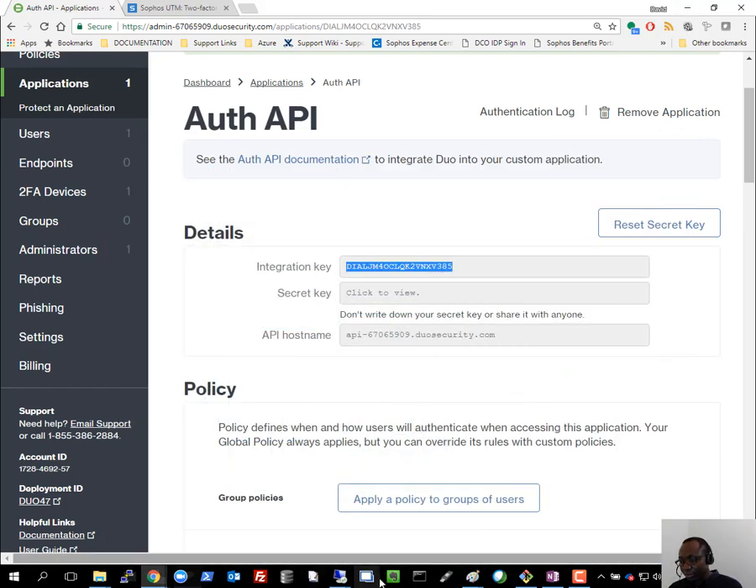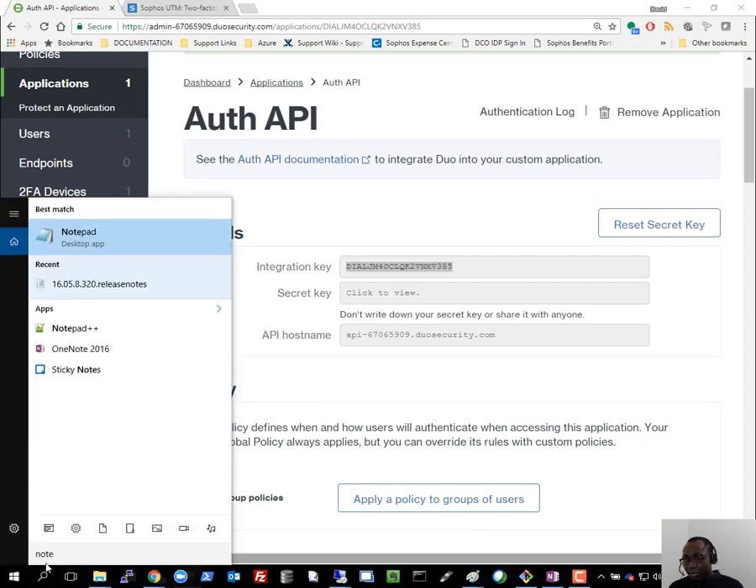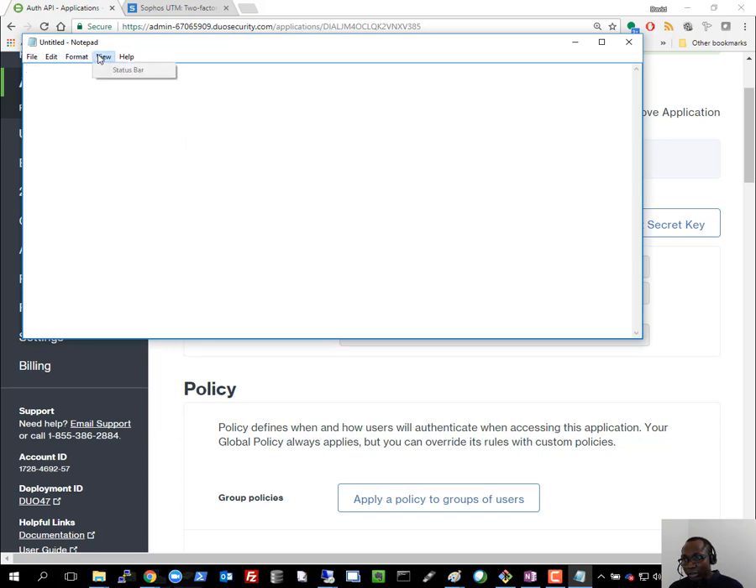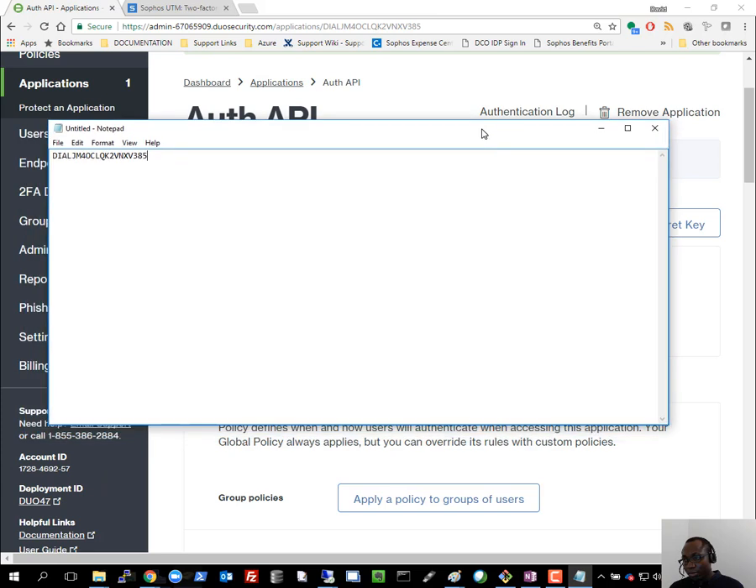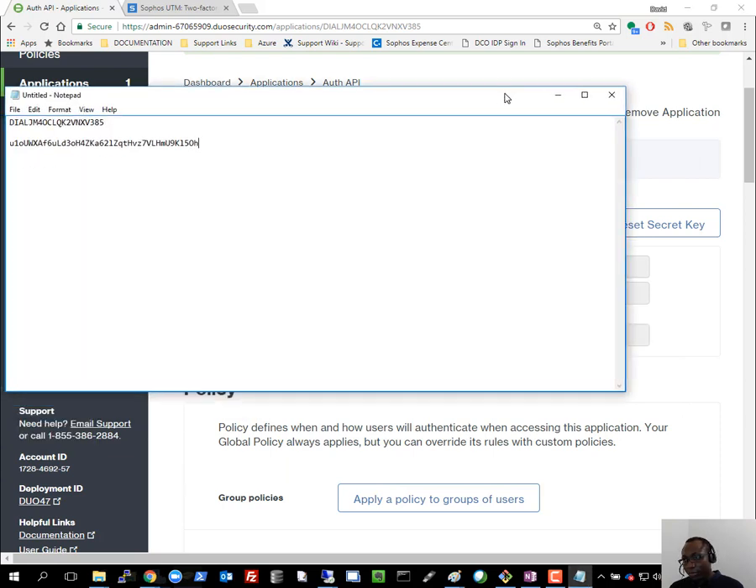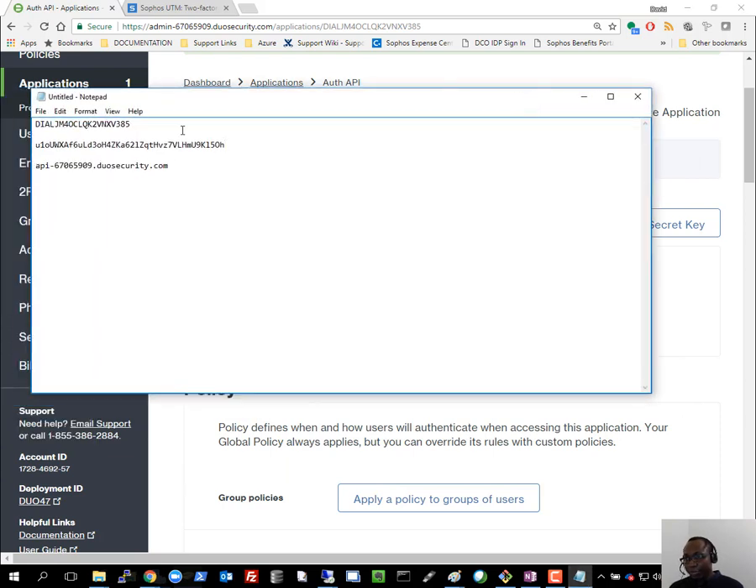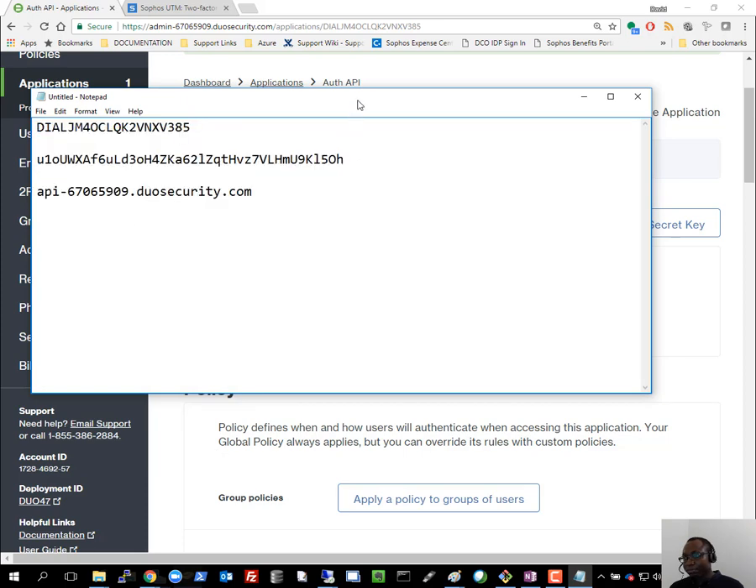Let's copy those. And what I'll do is I'll bring up Notepad. So that's my integration key. I'll also copy the secret key, and I'll also copy the API hostname. So I will be using these three pieces of information very soon. So what I'll do is I'll go on the font, just make it a bit larger for you to be able to view them.